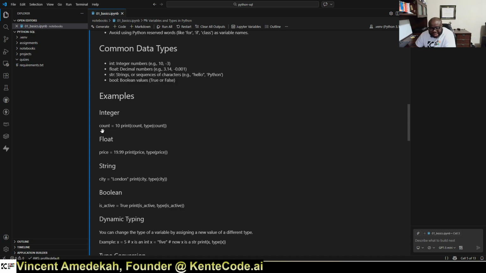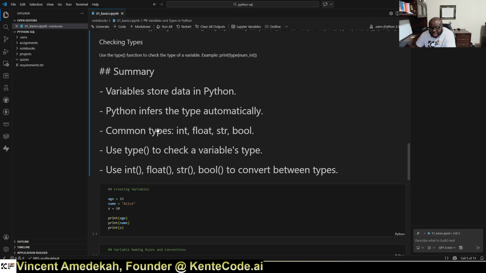Automatically Python will know that this variable is an integer type. Now, if you want to find the type of a variable, you use the command type. Okay, type, and then you put the variable name inside.